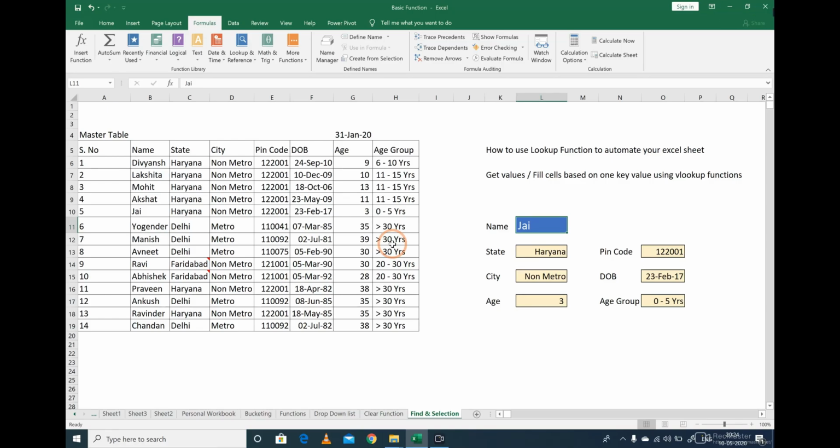Today I will tell you how to automate your Excel sheet by using the Vlookup function and the IFERROR function. We will also use data validation, but I am not going to share the process to apply data validation here. If you want to learn how to use data validation, you can watch my previously uploaded video on data validation. So let's begin.